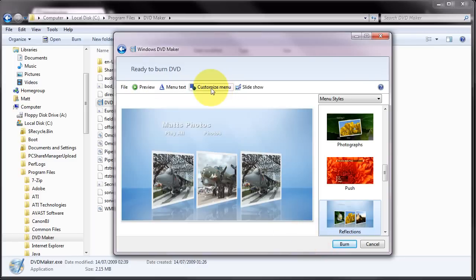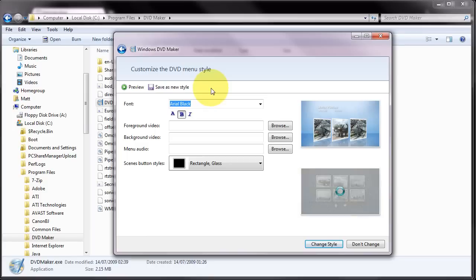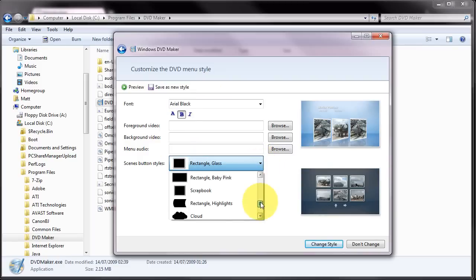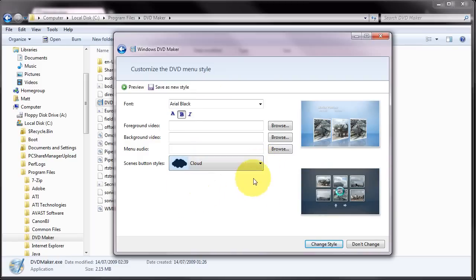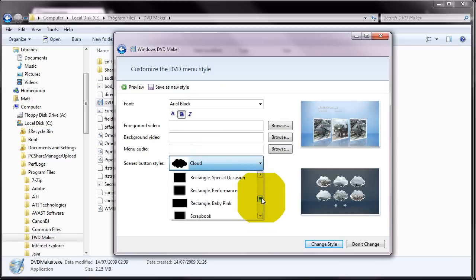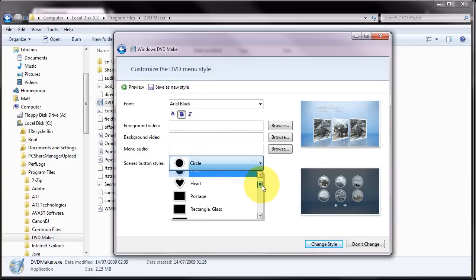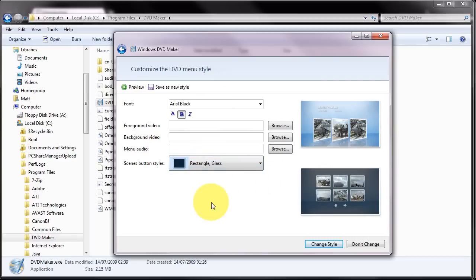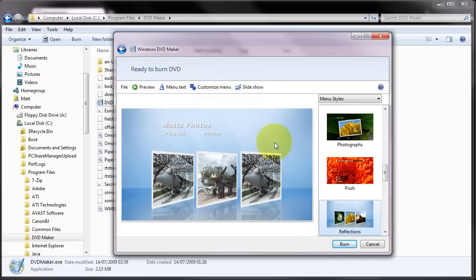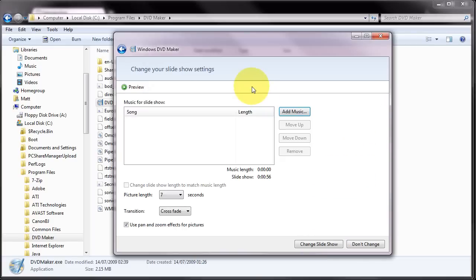Then I'm going to go to customize menu, and here you can configure a few items about how your menus are displayed, and the main one here is on the menu pages that show your individual photos. You can define the border that those photos have, and there's various weird and wonderful shapes you can choose here, such as circles. So I'm just going to pick one, and then I'm going to click change style. Then I'm going to click slideshow to configure the slideshow settings.